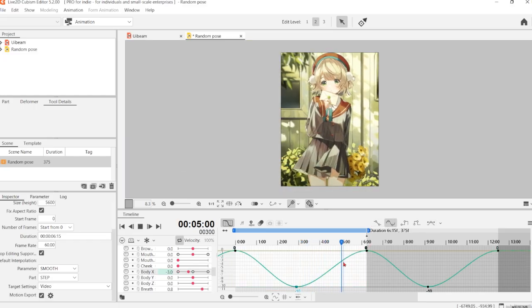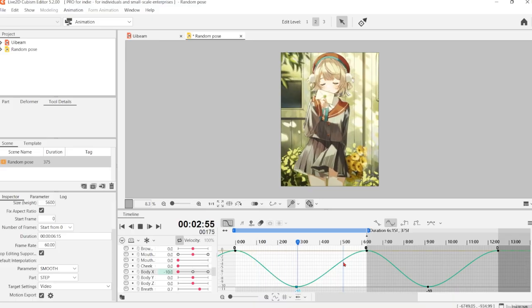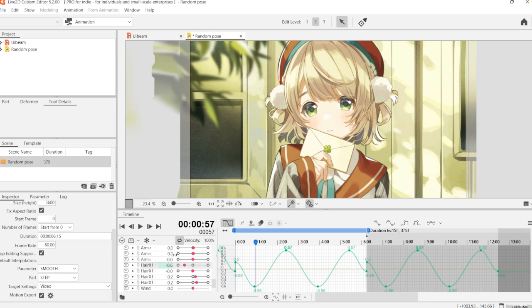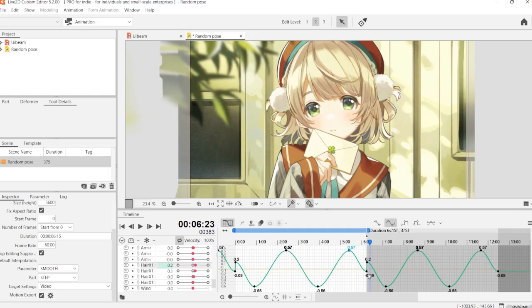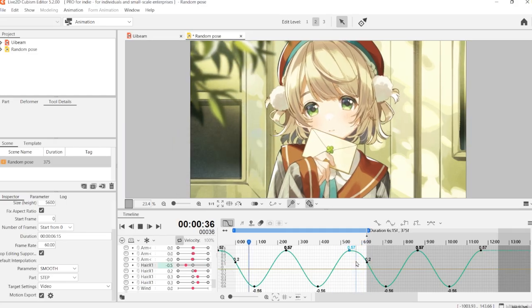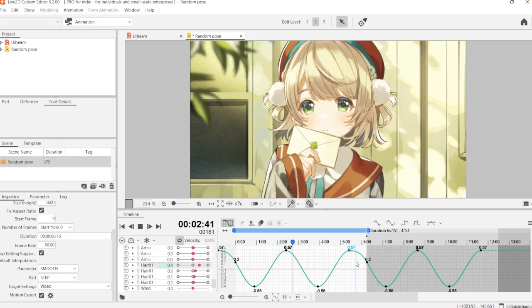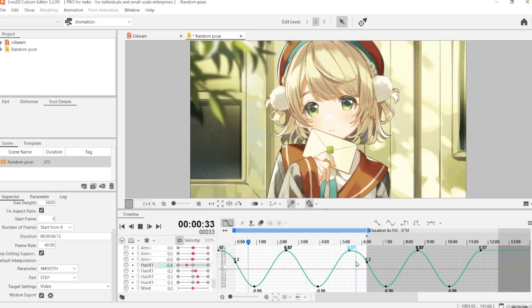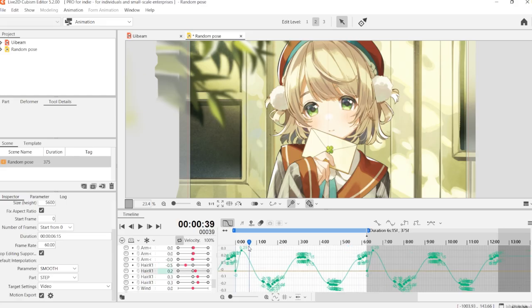I'll show you how this looks with the hair, because the looping here is a little bit off, like it snaps. If you can see here with the hair, the part where the first and last frame meet has a very sharp transition and doesn't support the loop. So I'm just going to remove the keyframe and adjust it a little bit, and you should be able to see that it'll loop a lot smoother.